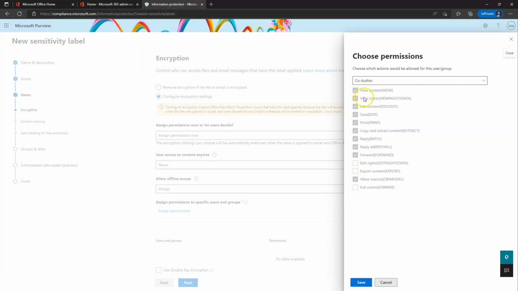I can view content, view the rights, edit content, save, print, copy and extract, reply, reply all, forward. I do not have the ability to edit rights. That means I do not have the ability to change the permissions of the label. Same thing with export content here. I do not have the ability to export that to maybe a PDF or something. Nope. Macros, sure, got the ability to do, and full control.